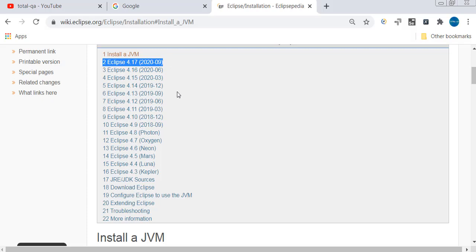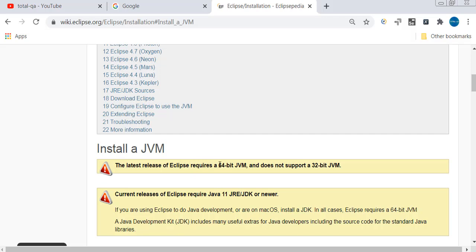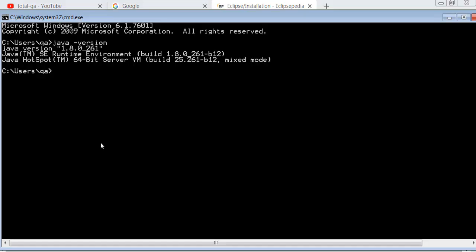If you scroll down here, the latest version requires a 64-bit JVM and does not support 32-bit JVM. Suppose you have a 32-bit laptop, you cannot install the latest version of Eclipse. It's very important to know. Also, the current release of Eclipse requires Java 11, JRE or JDK, or newer versions like Java 14. But in our laptop, we installed Java JDK 1.8. So we cannot install the latest version of Eclipse in our laptop.